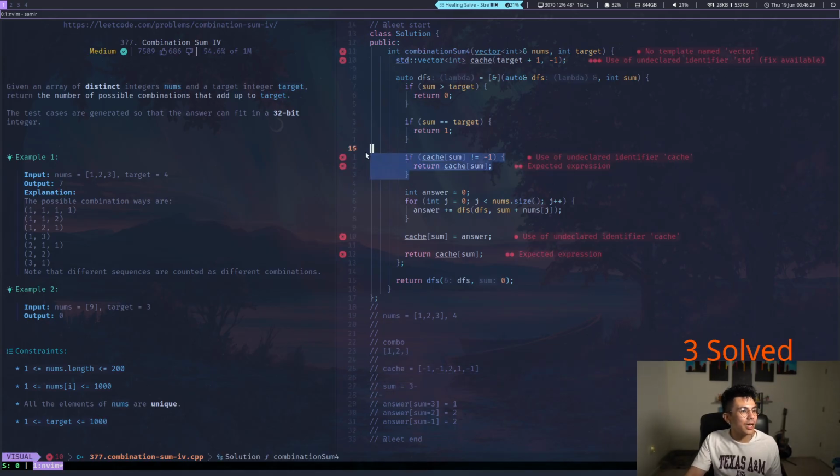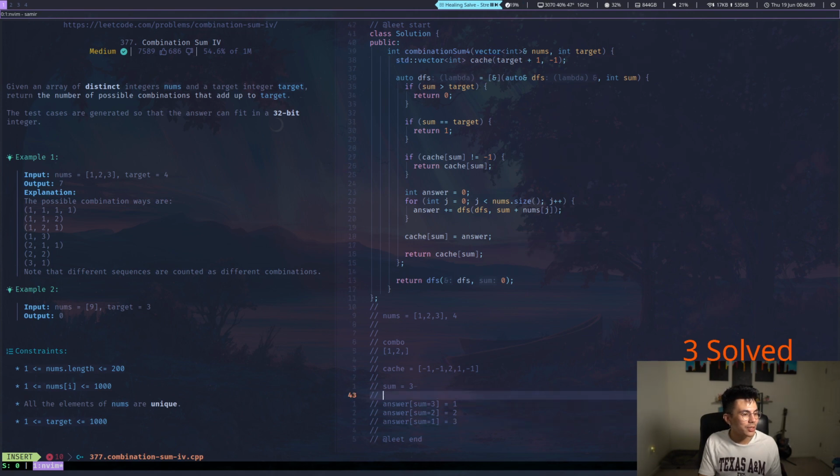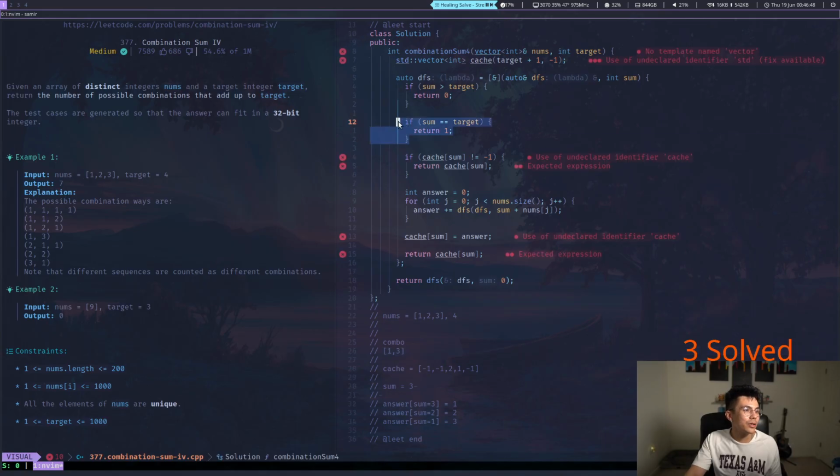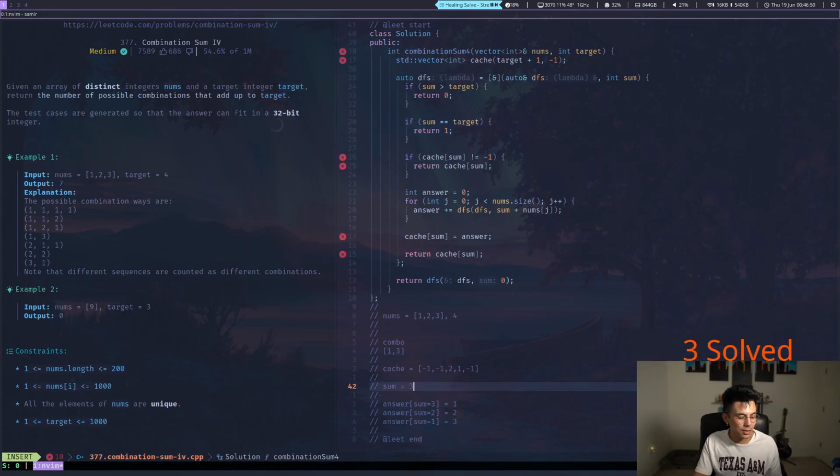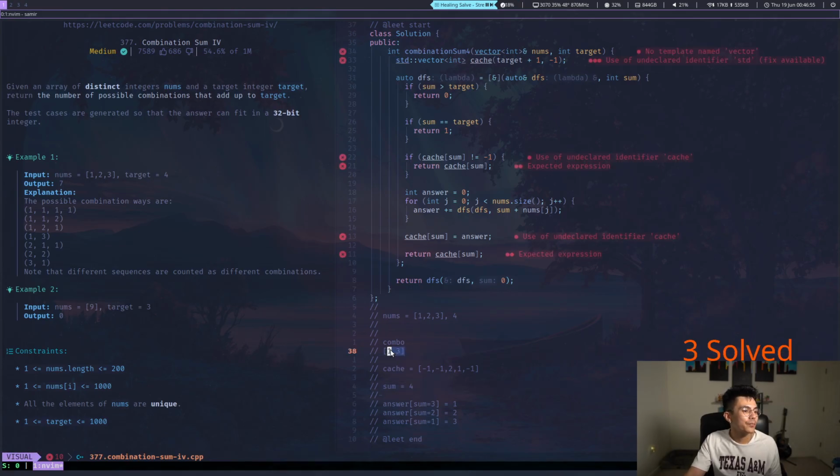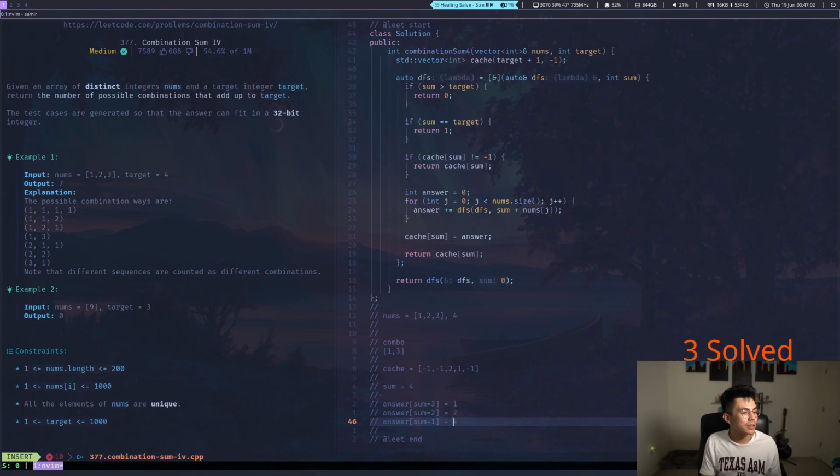Since it's equal to 3, now we finally use our cache sum and just return 1. This means we add 1 from this combo of 1, 2. We don't even go further after that. And then we go 1, 3. And then we know that sum, in this case 4, is equal to target. So then we add one more to it, which is 4. Oh, that's nice.